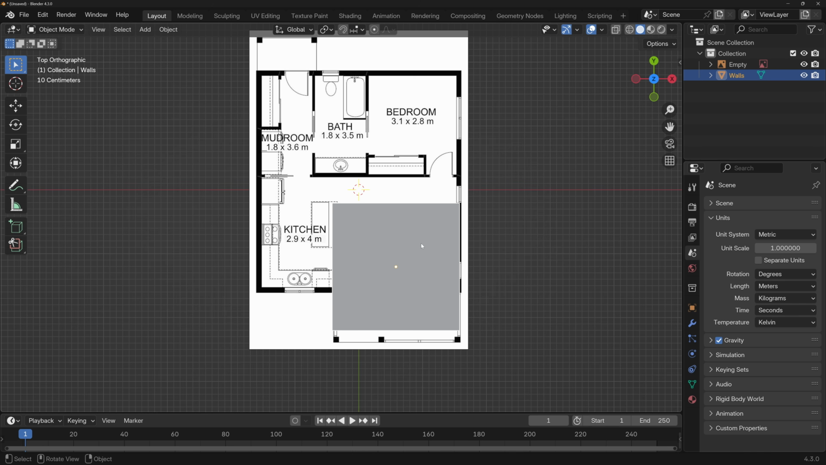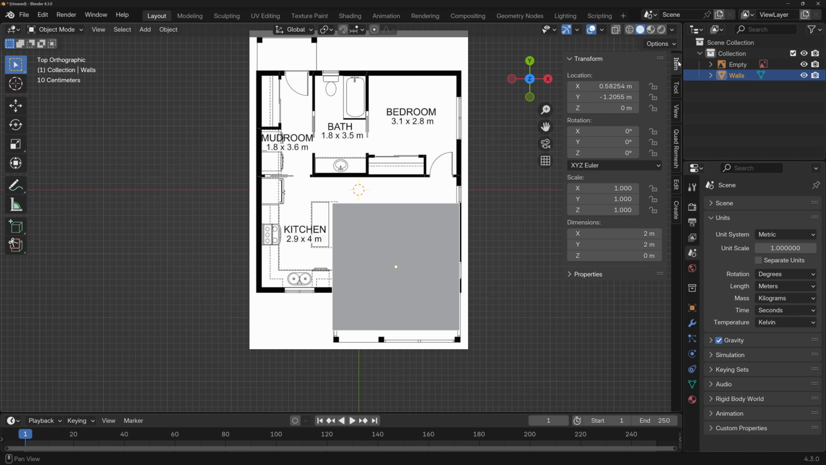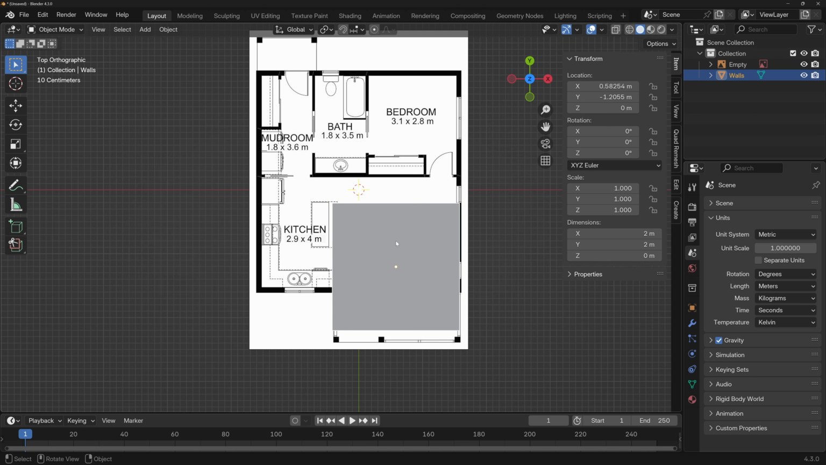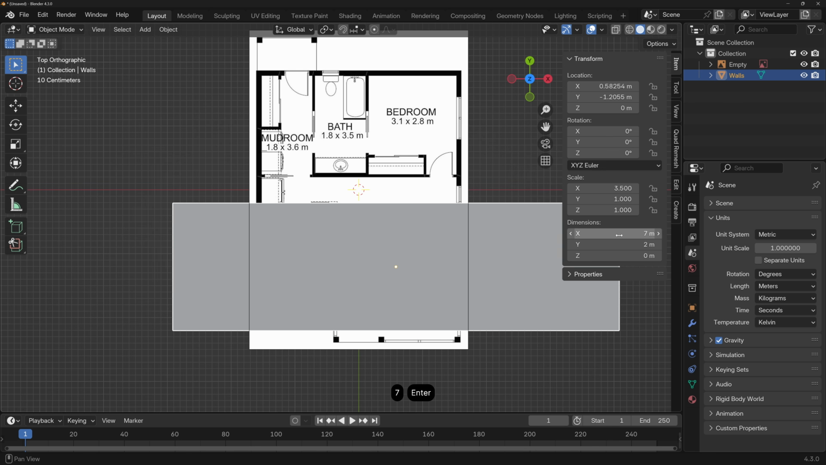Let's open our side panel with N. Make sure that you're on the item tab where you can see the transform information. Note that this panel is dynamic and it changes depending on what mode you're in. If I tab into edit mode, we can see information of individual vertices, which is useful in some situations. I want to be in object mode, so I tab out. Now I want the dimensions to match the dimensions of the plan. And here we can just go ahead and type the numbers 7 in X and 7.6 in Y.